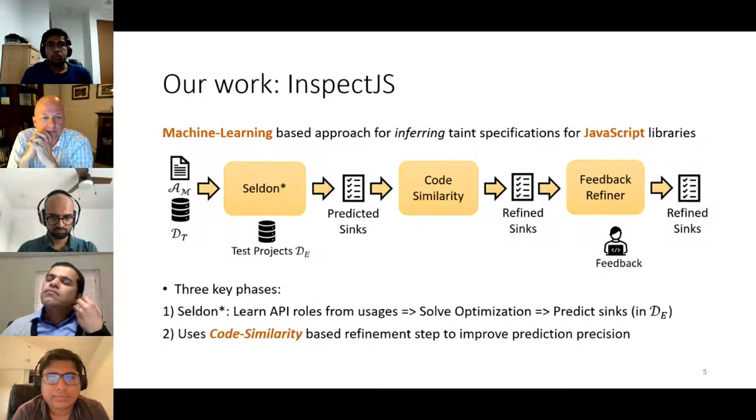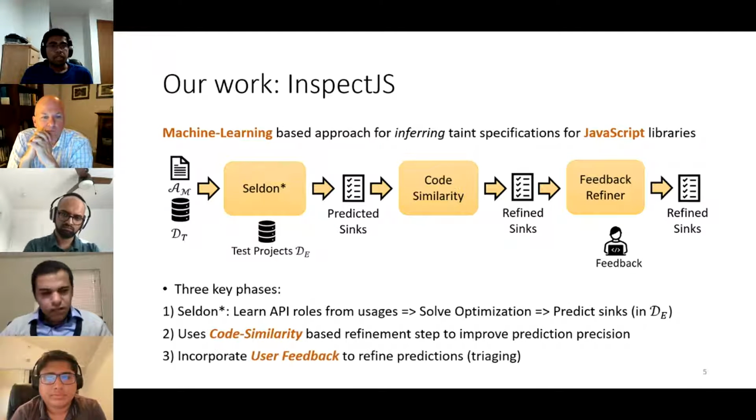In the second step, we use a code similarity-based refinement step to further filter out false positives and improve the precision of prediction. In the third step, we leverage user feedback to further refine the predictions and allow developers to quickly triage through all the predictions that Inspect.js gives them.